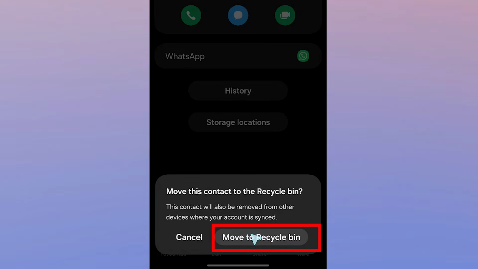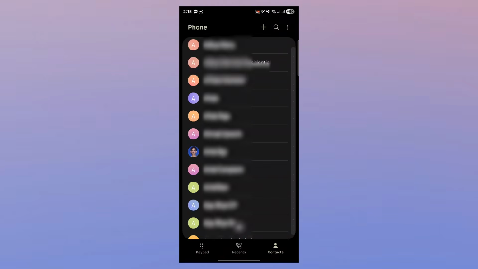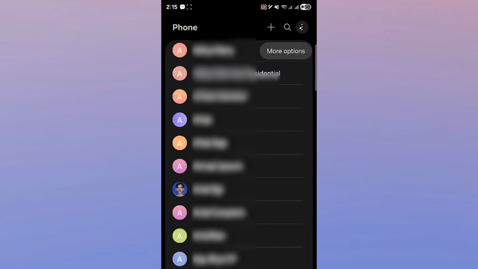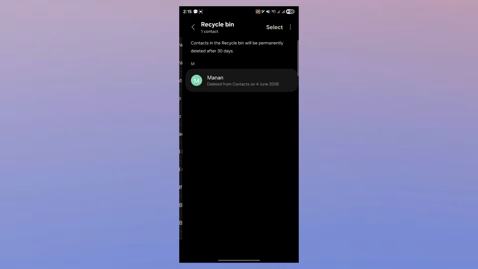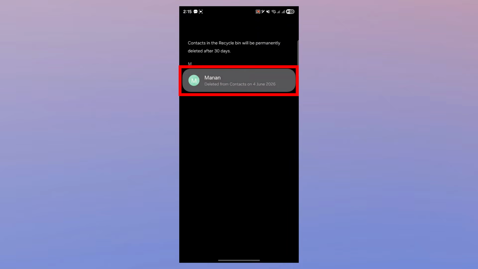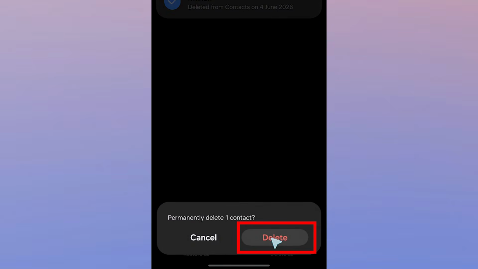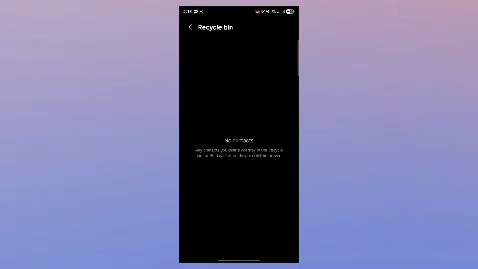Now, click move to recycle bin. Now what you're going to do is click on three dotted icon in the top right and click recycle bin. Here you will see that specific contact. Select this by long pressing it and click delete all and click delete. Now that specific contact will be removed from my WhatsApp.